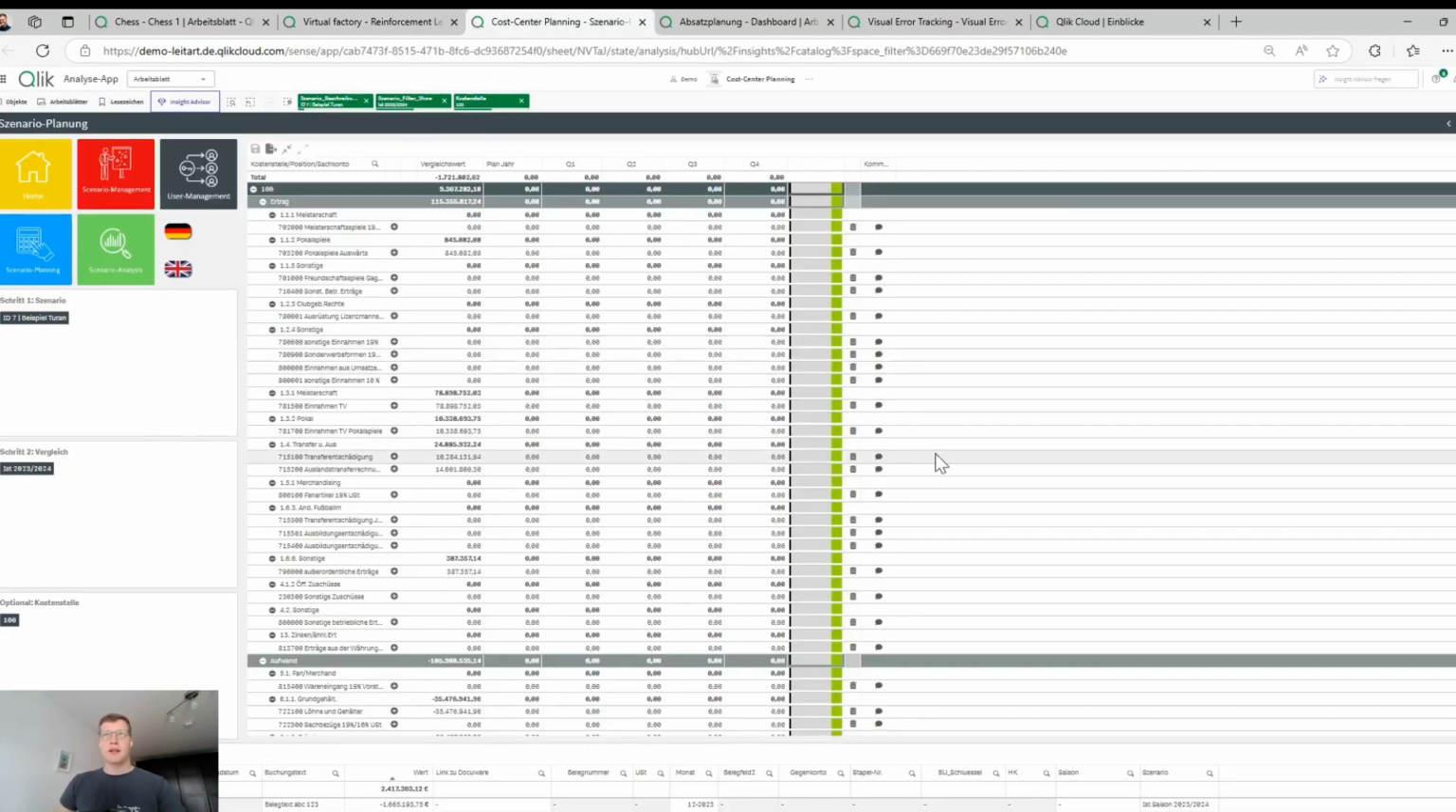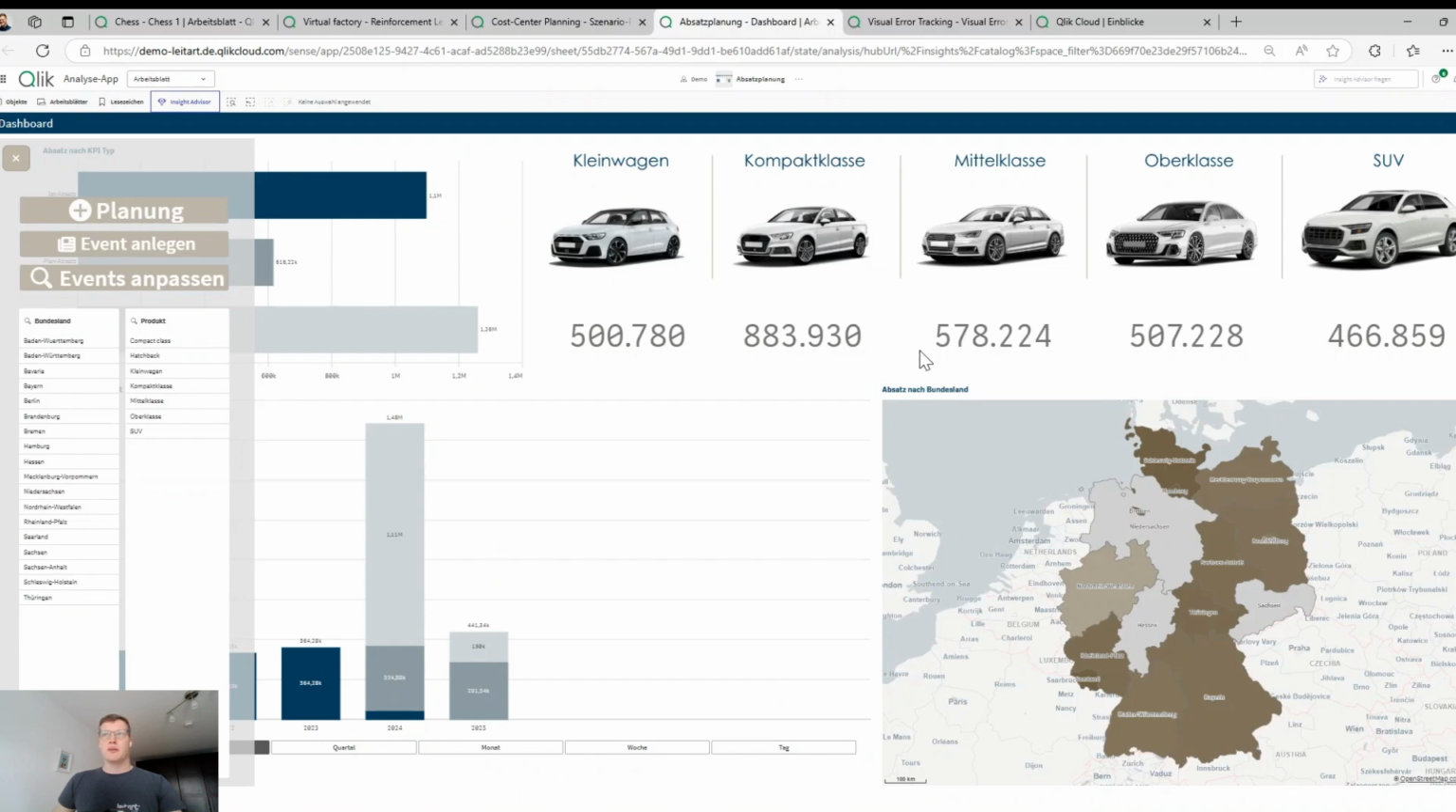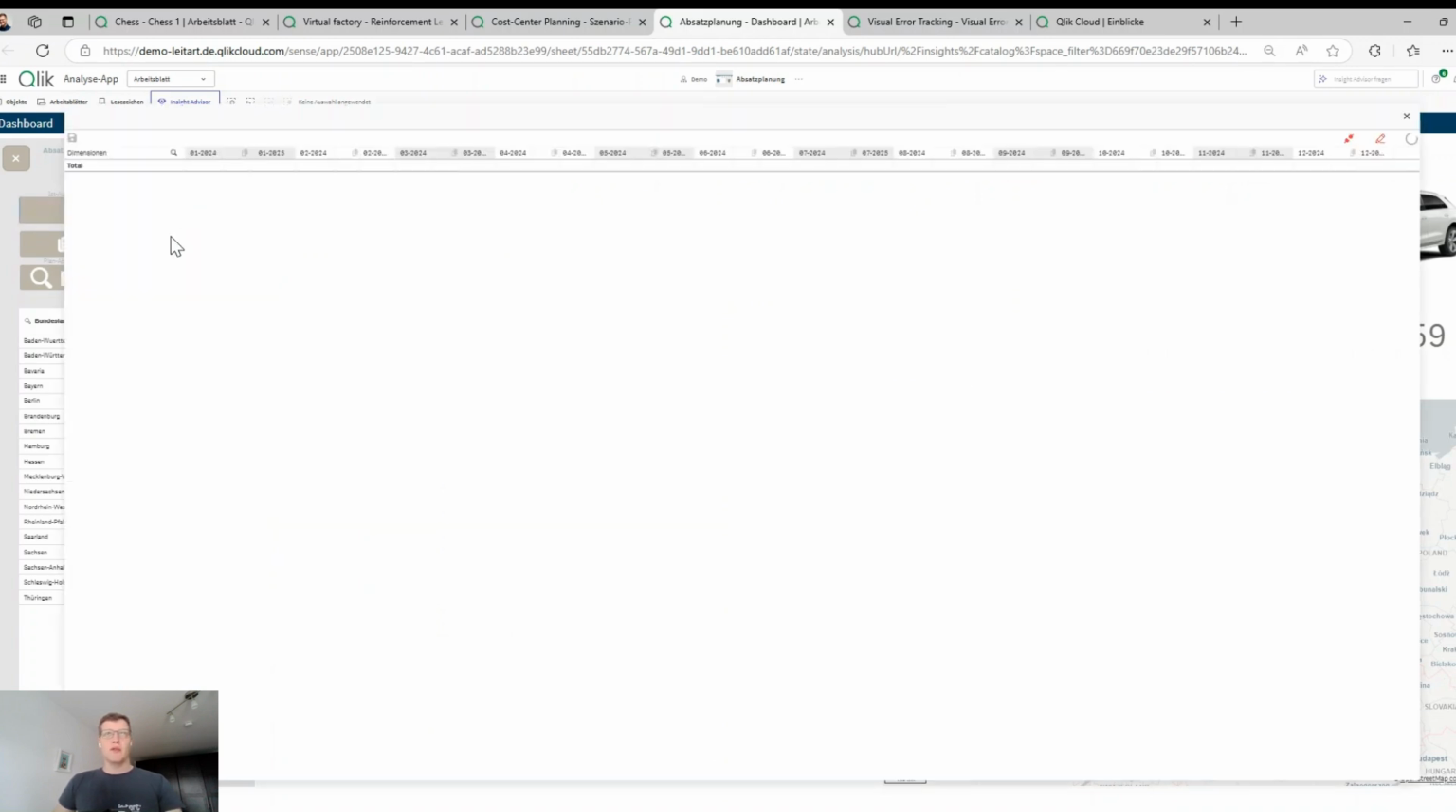You can do your financial planning in Qlik, where you can easily collect all the feedback from the colleagues, what they think, which cost center is going to have which costs in your next financial year. You can do your sales planning in Qlik for different modules and different regions, where you can easily combine the analysis with the planning for certain regions.